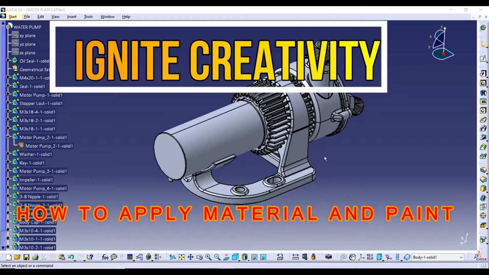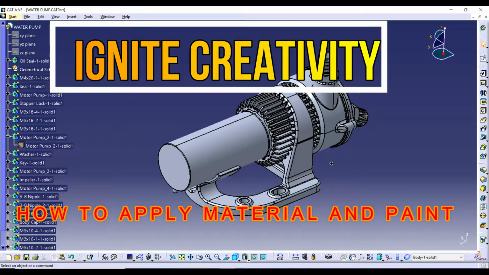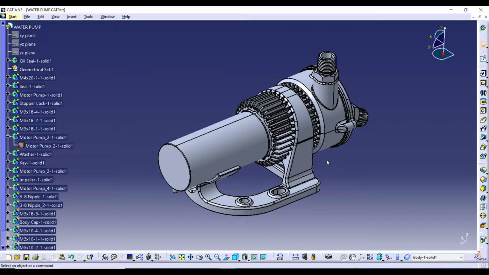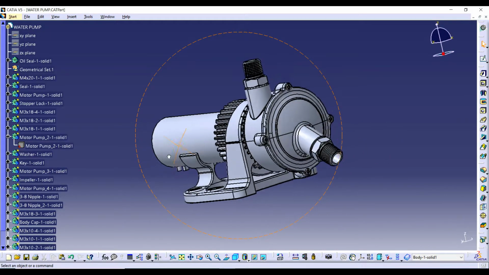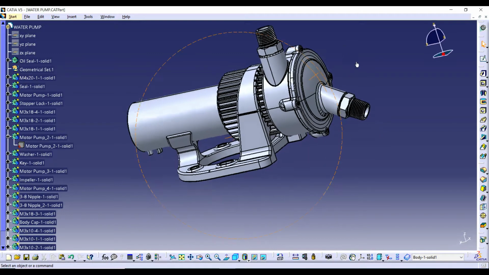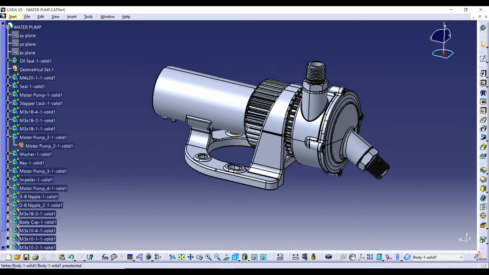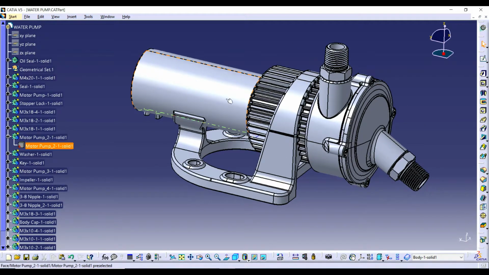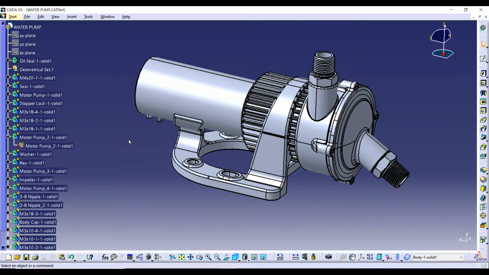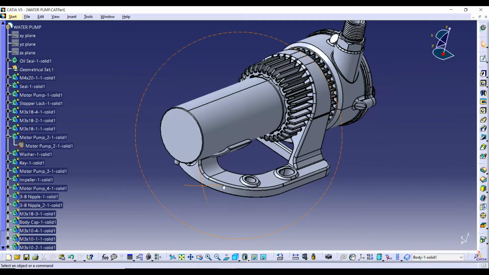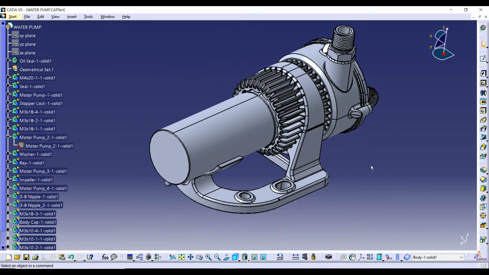Today we will learn how to apply material on any part or product you have made. Friends, many times you need to show your product to your customers and clients. So for better representation, you should apply materials or colors on your part or product. So in CATIA, how can we do this? I will tell you now.